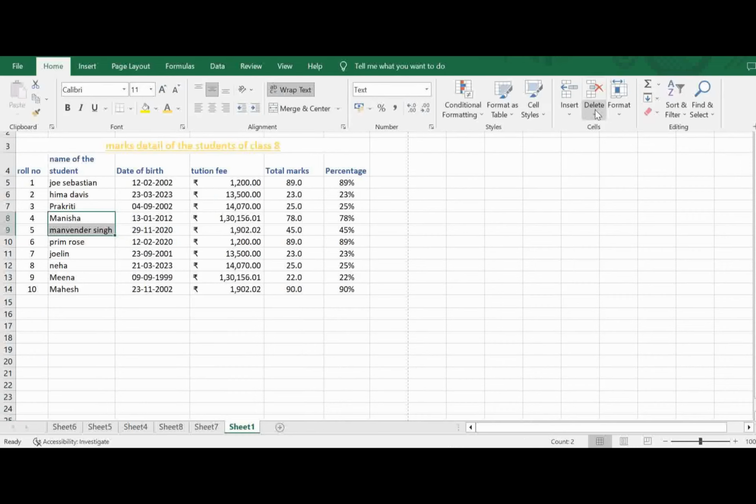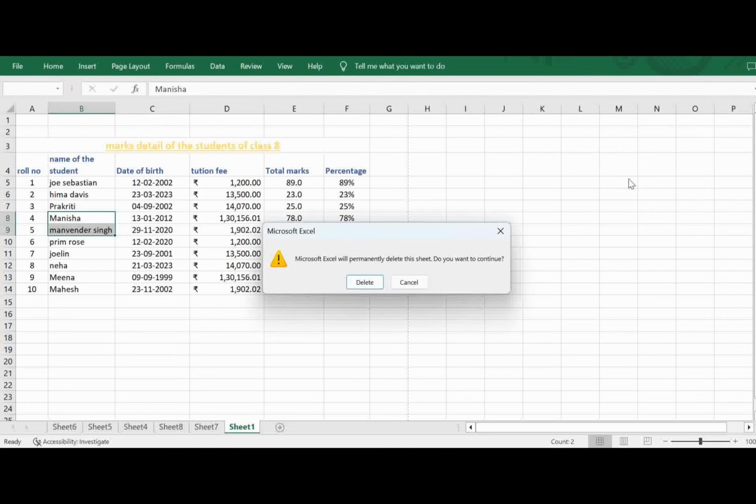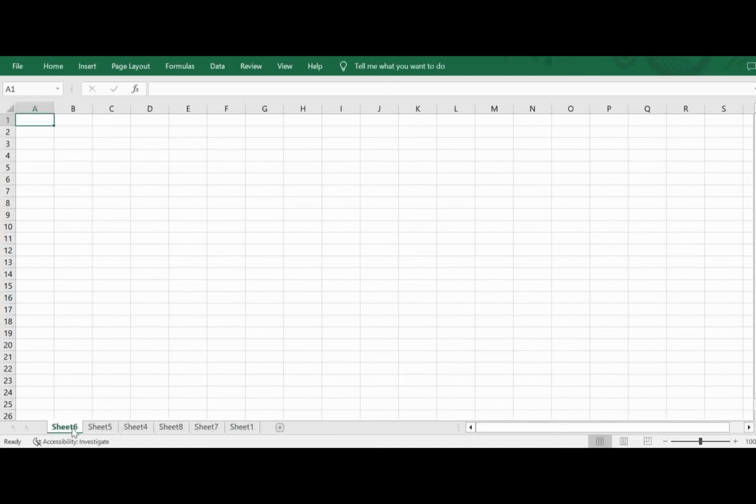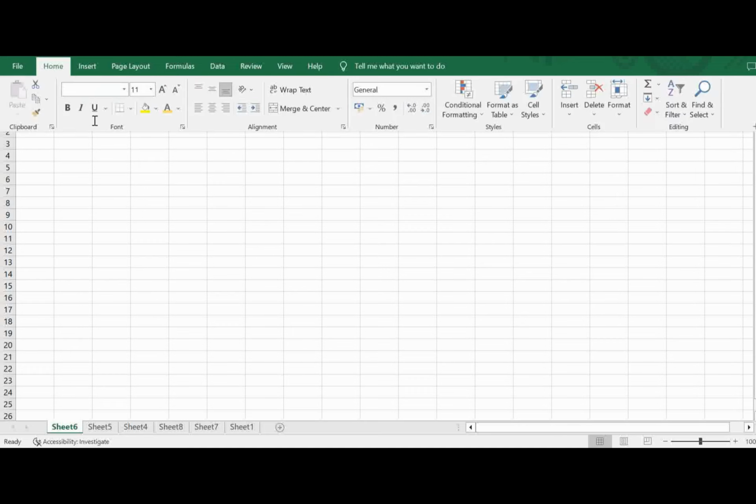Now we have the option of deleting a sheet. If you would like to delete a sheet, it says that Microsoft Excel will permanently delete this sheet. Do you want to continue? Because I have my contents here, let me not delete this sheet. Let me delete sheet number 6. I have selected this sheet which has the name Sheet 6, and then I go to Delete Sheet. Sheet 6 got deleted.